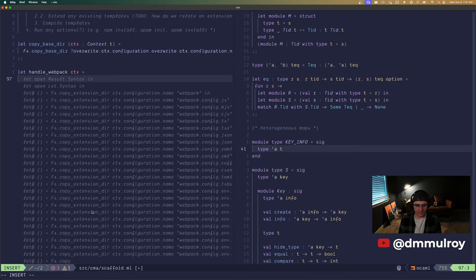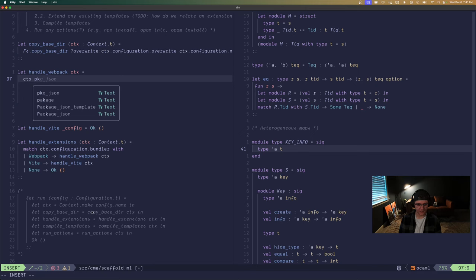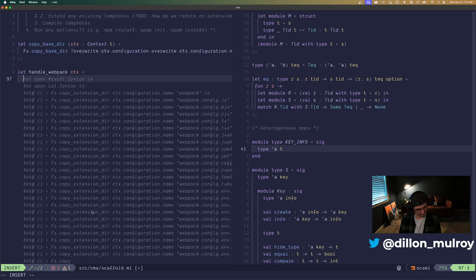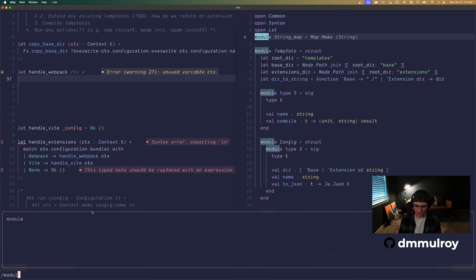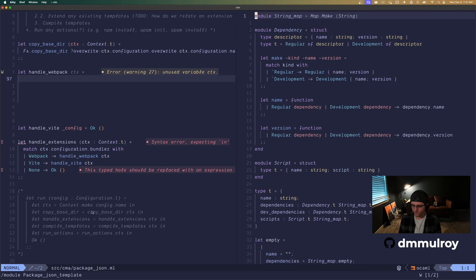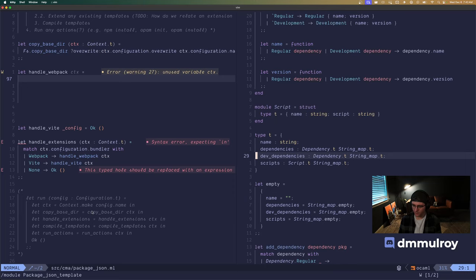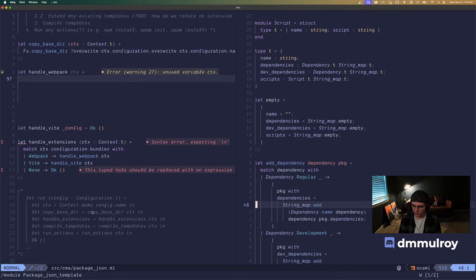Yeah, it's Copilot stream. I just enable it. So handle webpack. Let's say we're just gonna get our package JSON. So we say context.package.json. Actually, no. What is our package JSON type? Module package JSON. I want to go to this thing. So here's our T. Okay. And then does this return our, yeah, okay.